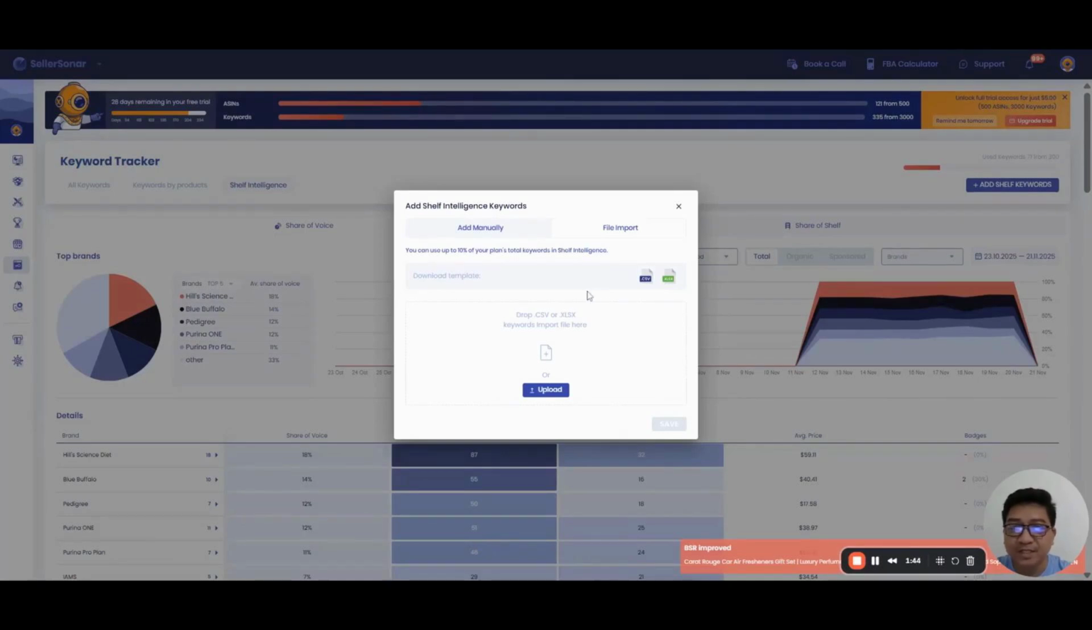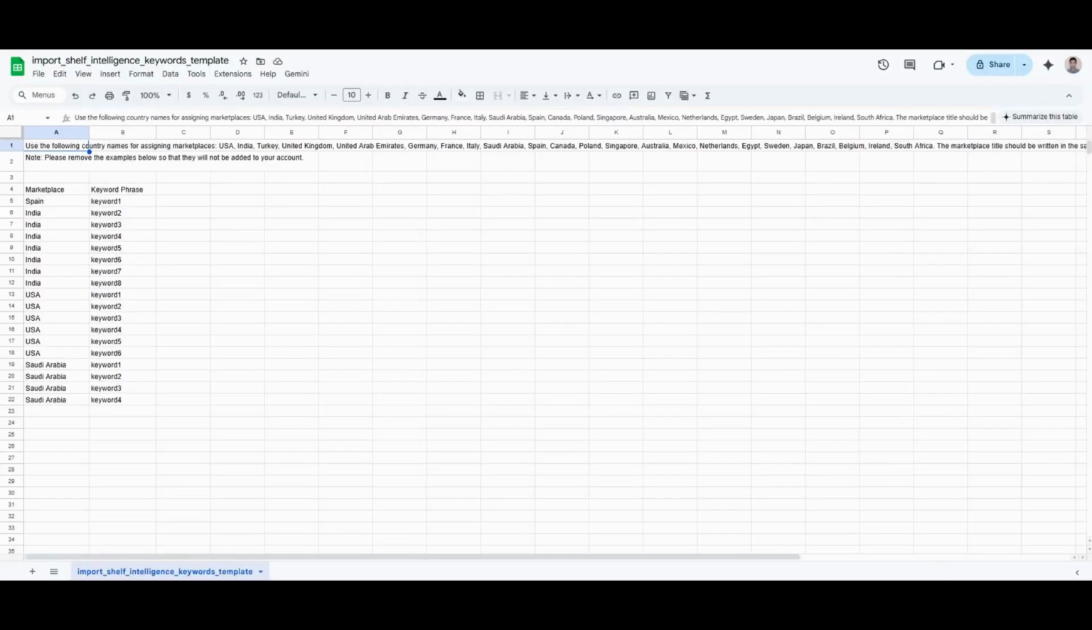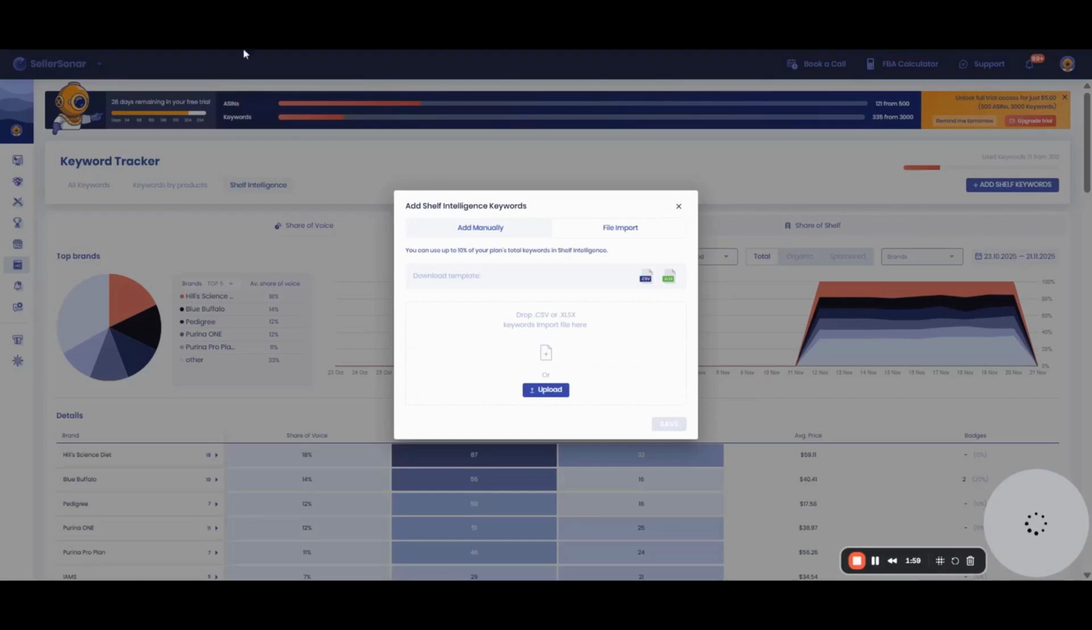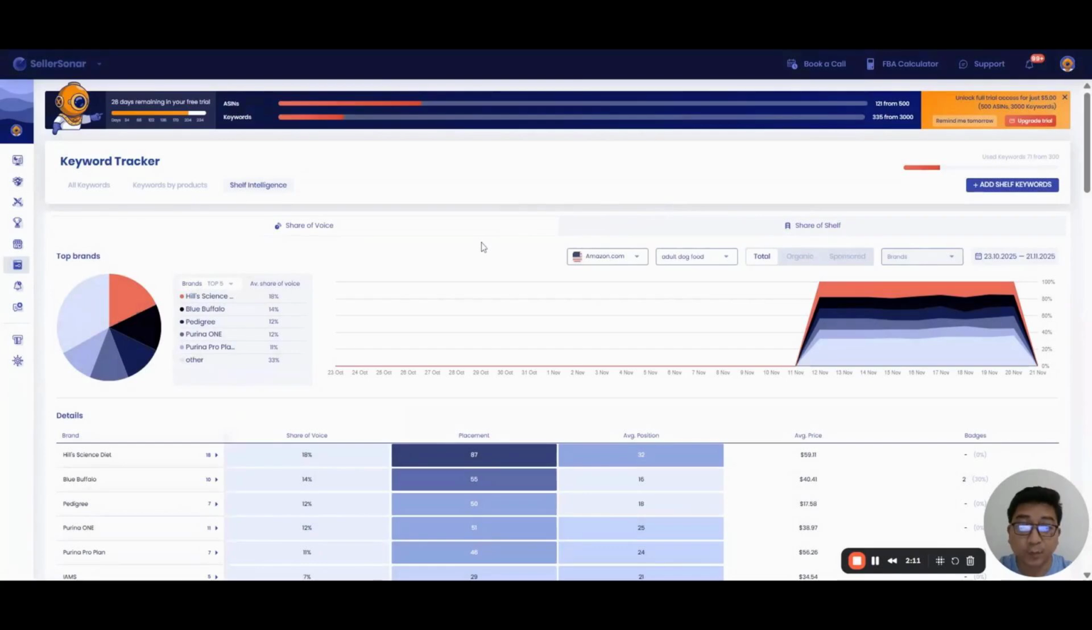So once you've downloaded the file, this is how it's going to look. First you need to indicate or select the marketplace, then add the keywords for it as well. Once you're done adding them and save them, go back to the pop-up window and click on upload over here. Once it's uploaded, you just need to wait for some time for the system to analyze and check your keywords.